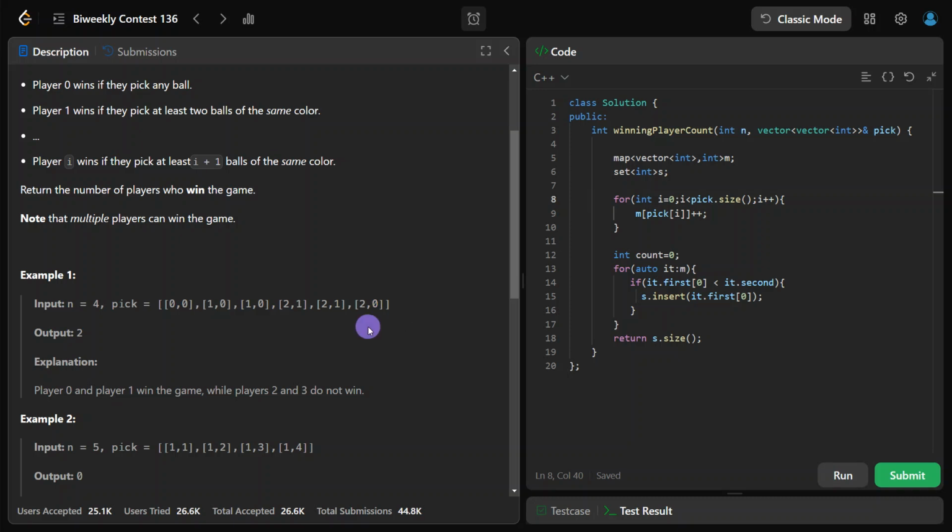Okay, hope you have understood it. Now we will check what we have to check, that is, whether the player has picked the ball greater than one time. So see here, what is its value? Key is 0 comma 1 and value is 1. So player 0 has picked one ball of 0 color. Yes, so 0 is less than 1. Yes, so player 0 wins. So I have taken a set here, right? So I will basically insert this player into the set.